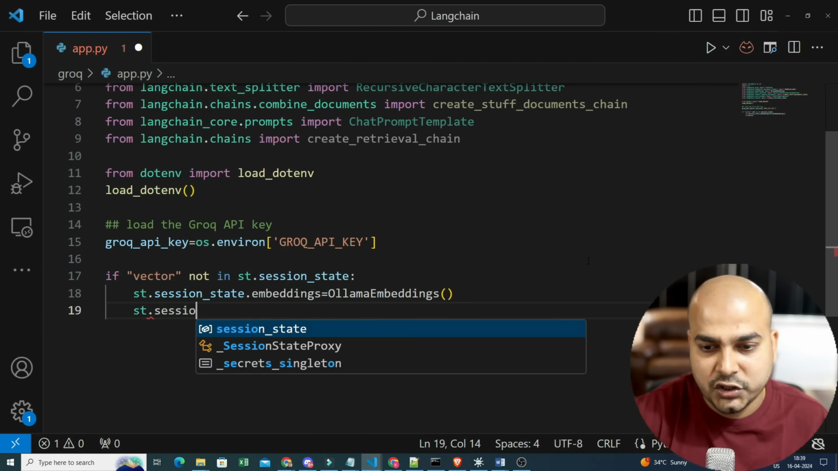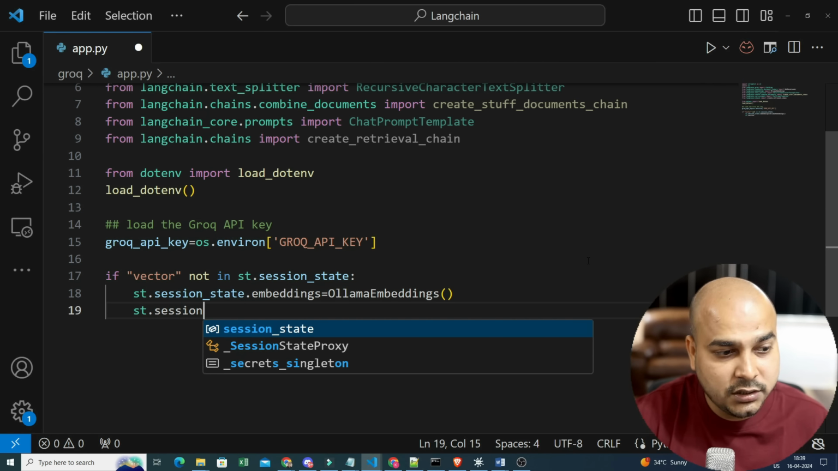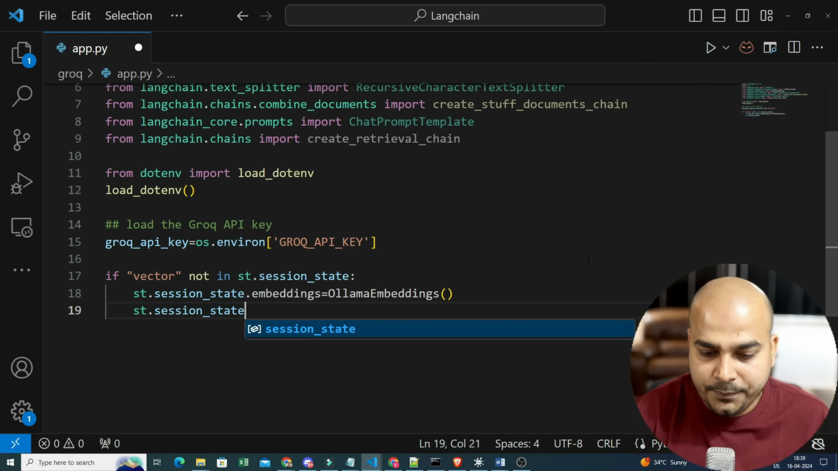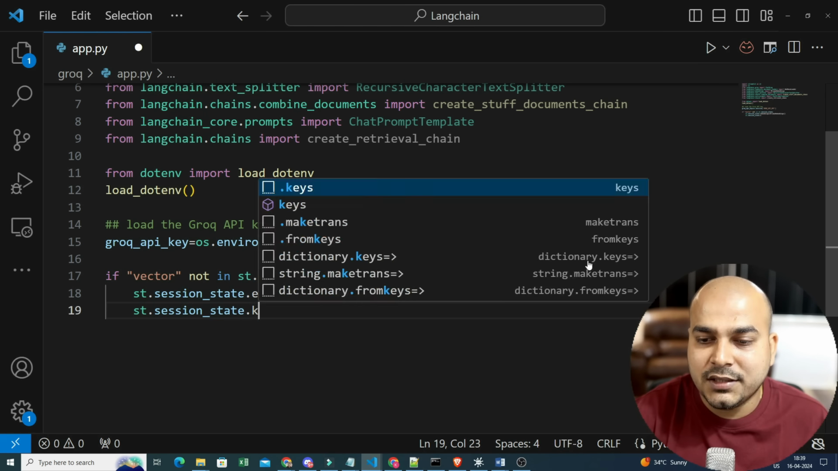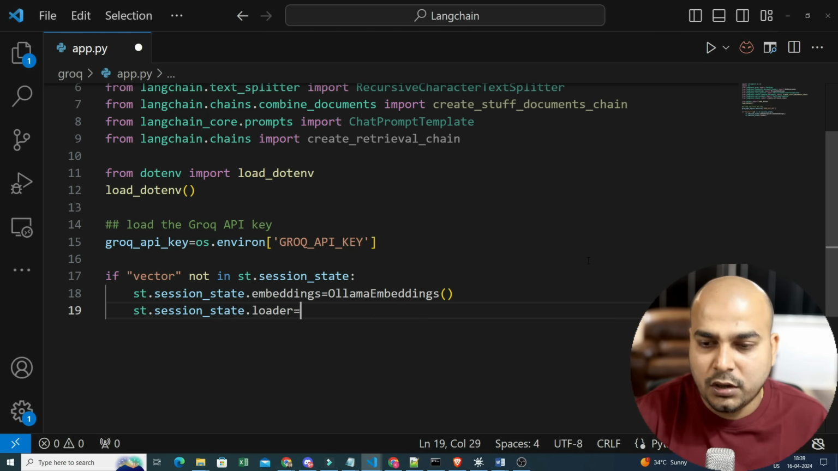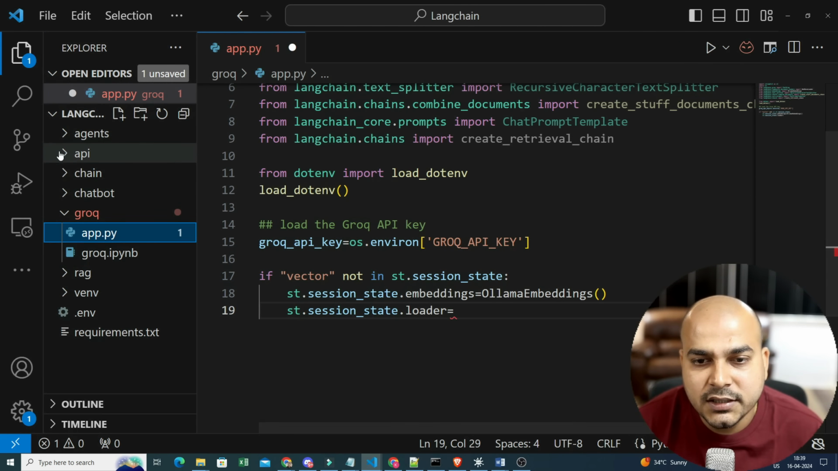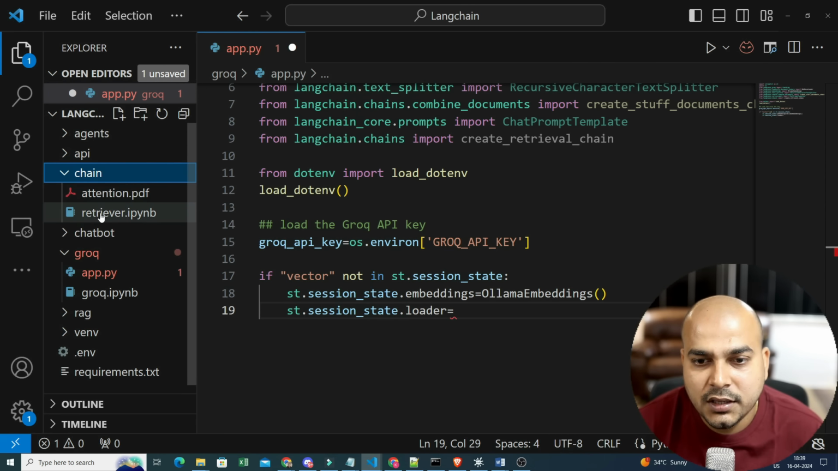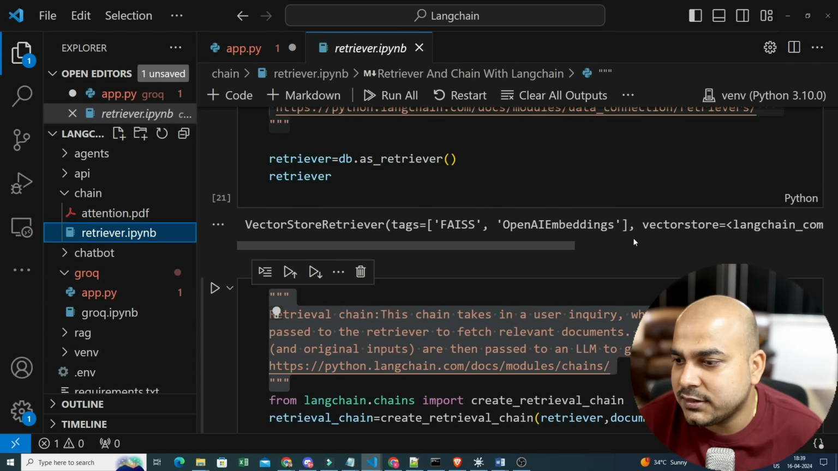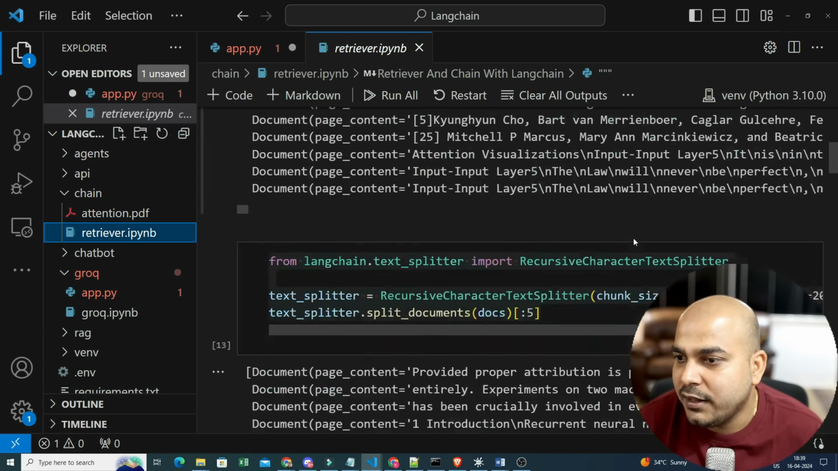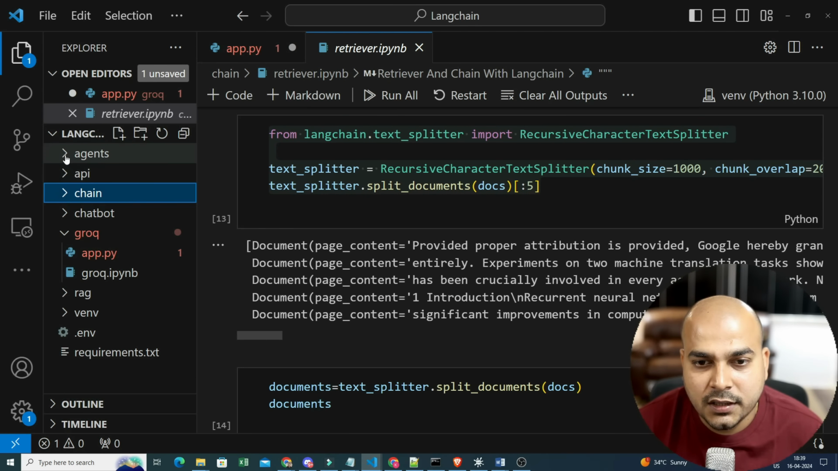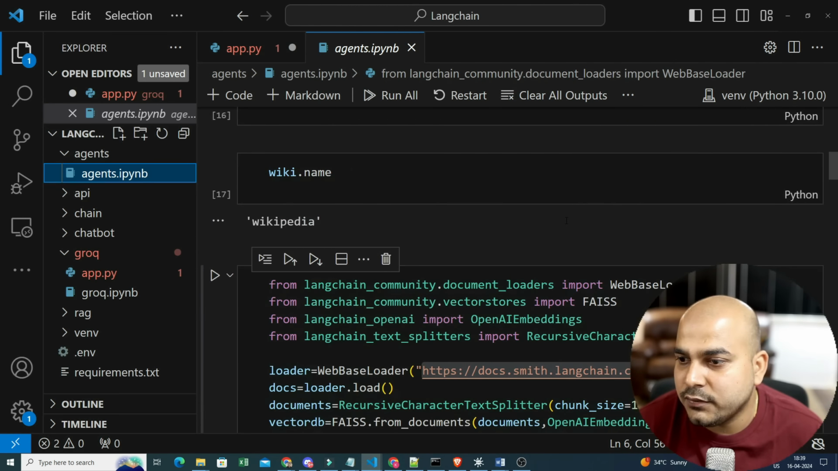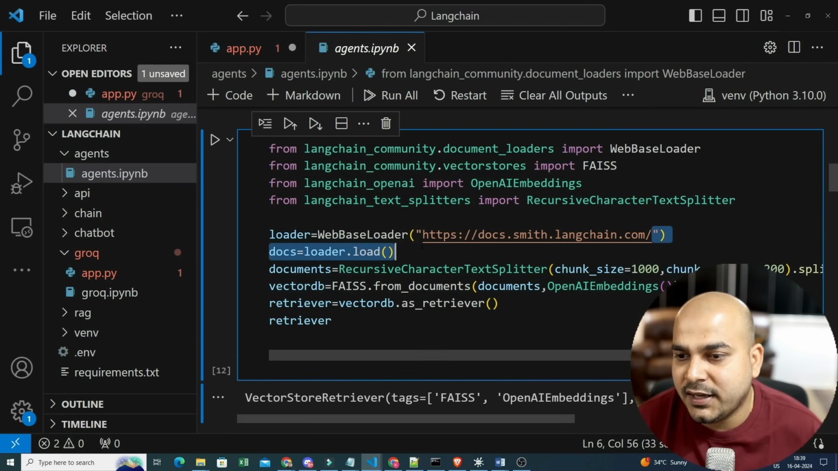Then I'll be using session loader, so session underscore state, and along with this dot loader, I will load some information from my website. Now what website am I actually going to consider? Let's see. Initially I've used some websites over here, so let's pick up any of the websites. I'll probably take previous examples. Let's see what example I've actually taken. Okay, let's pick up this website.